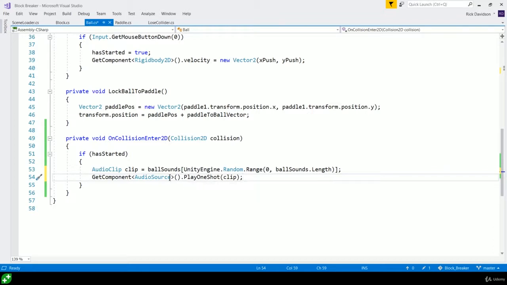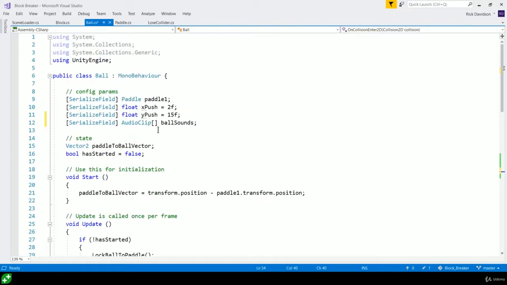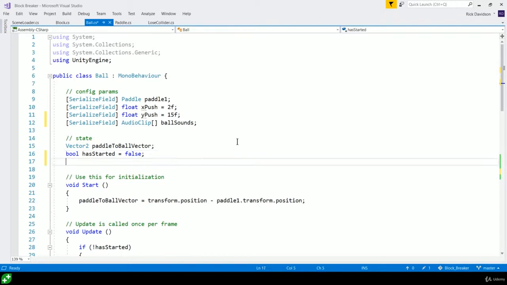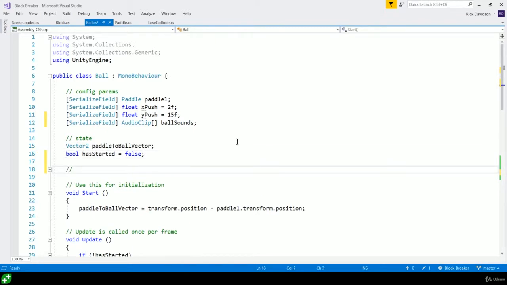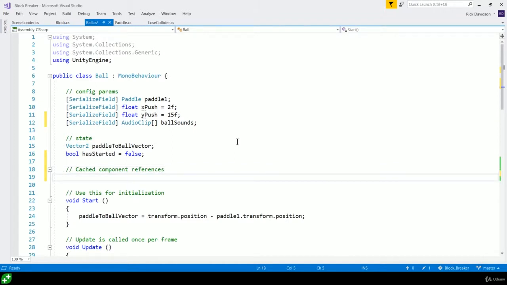Okay, and there's one last thing I'm going to do in here. We can leave this as get component audio source each time we're entering collision, or we could make this a little bit easier to read and give ourselves the ability to use the audio source in other places if we want to. So scroll up to the top of our script, we'll create ourselves under state a new type of thing. It's going to be our cached component references. And in here we will say audio source, because we want type audio source, not the audio clip now. We're talking about the audio source component itself. We're going to call that my audio source.